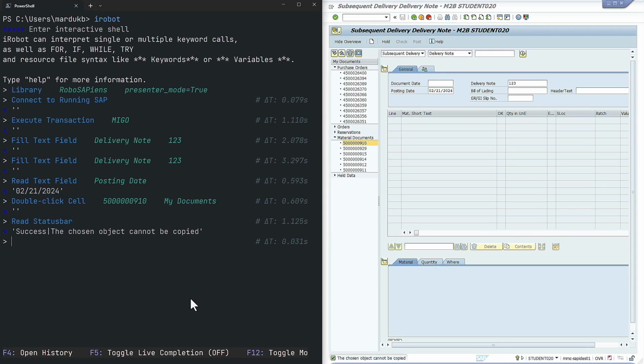So for that, I'm going to call the keyword Select Drop-Down Menu Entry. And first, we need the name of the drop-down menu, in this case, is Reference Document. And then the value, which is Material Document. All right, so now we see that all the entries are active now.